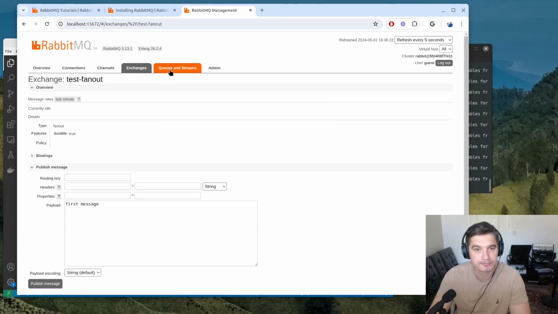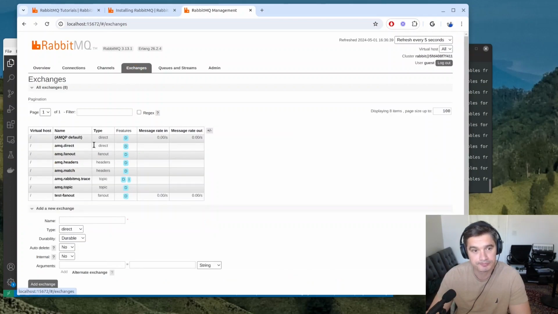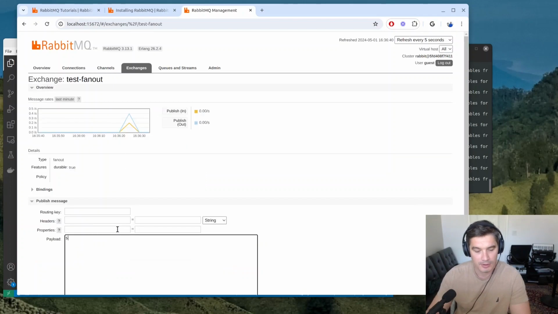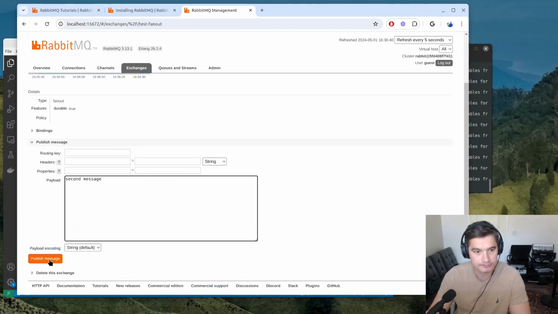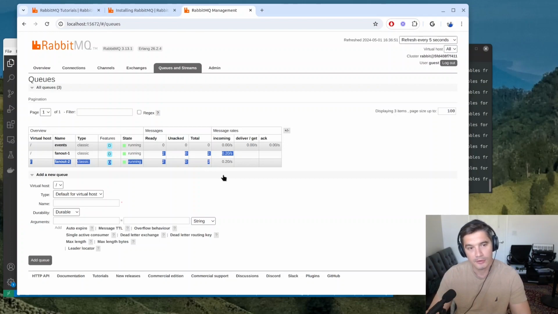We click publish, and we go in here, and we see the message was published to both our fanout queues. If we do another message, let's see, second message, it will take a little bit, but we can see now they both have 2 messages. So fanout exchange is pretty self-explanatory. It pushes the messages to all the queues that are bound to that exchange.